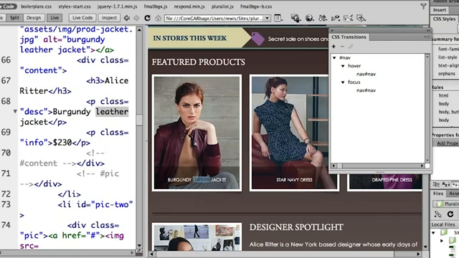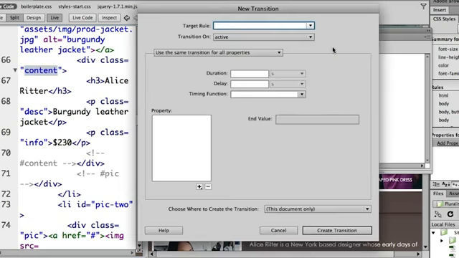The first thing that I need to note is what is it that I want to change. Now, you'll notice that we have a class here called content, and that is actually the div that contains all of this information that I'm going to want to display. So that's what I'm looking for, is that class called content. So I'm going to create a new transition.